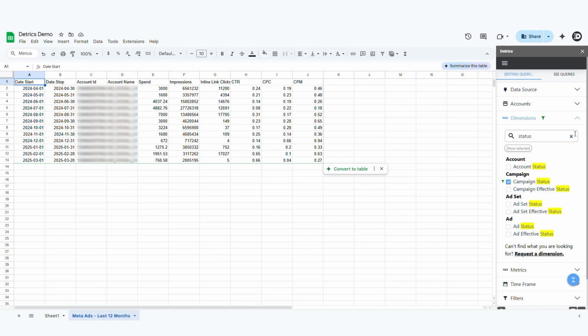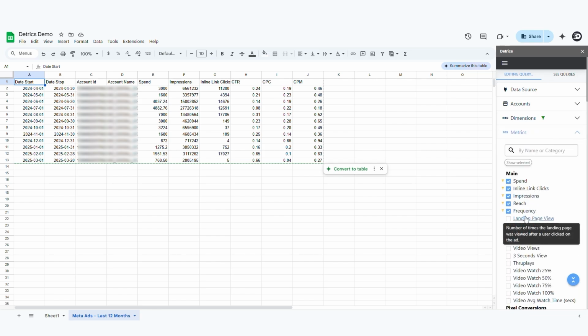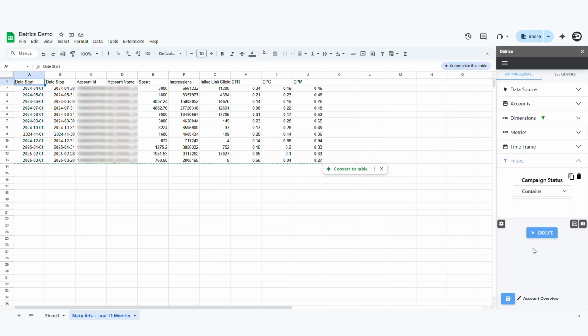Select the filter icon next to the field or dimension you want to apply the filter to, and go to the filter section. For example, you may only want to look at data from active campaigns. You can add a campaign status filter for those that contain the word active. Select Execute and voila, now your report just shows data from your active campaigns.